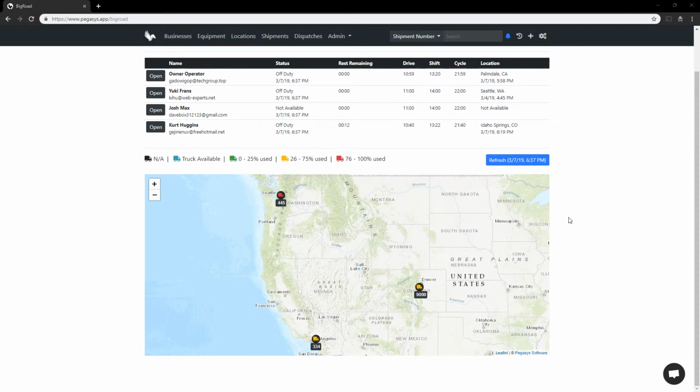In order for the mapping to work correctly, make sure your drivers and/or owner-operators are named the exact same within Pegasys and your ELD solution. Drivers will always take precedence. Each truck is also color-coded to show you their capacity if applicable.